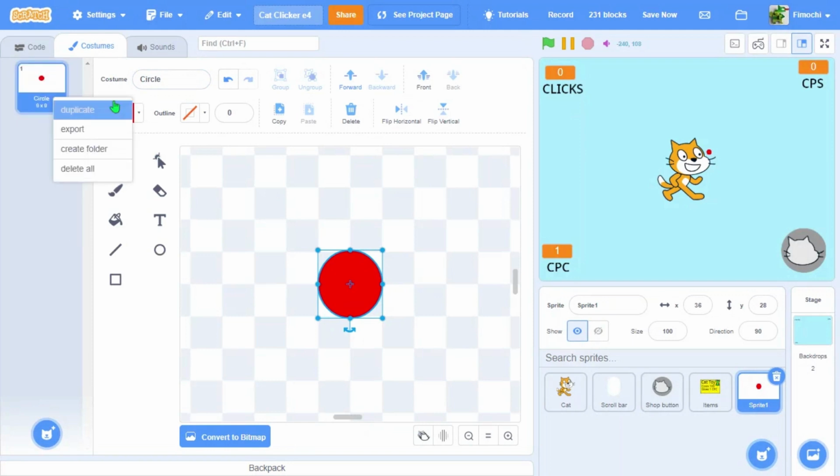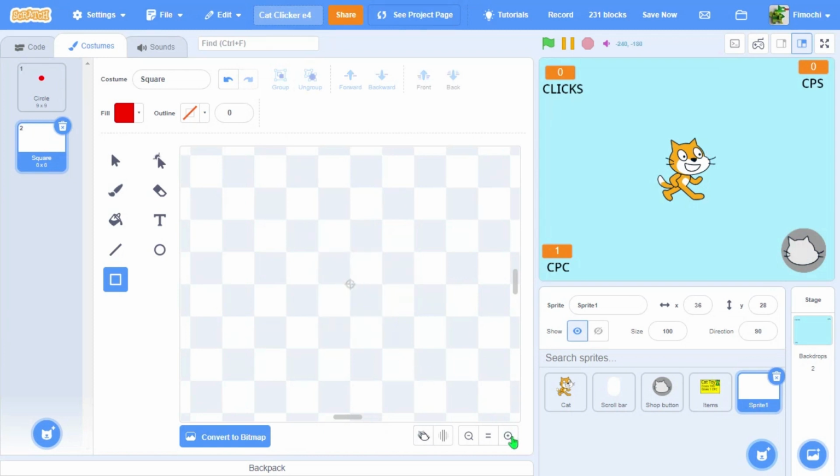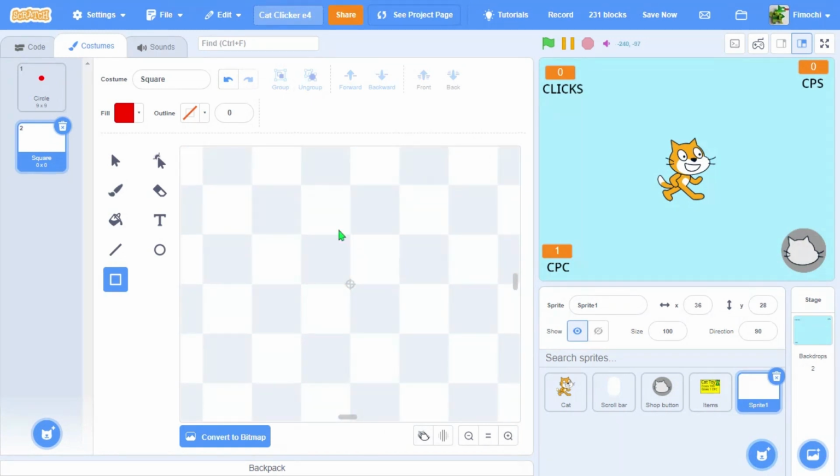Now next I'm going to create a square. So call this new costume square, and then press delete. Now I'm going to get the square, and starting from the top corner, I'm going to bring it down while holding the Shift key. So there's 4 squares here: 1 square, 2 square, 3 square, 4 square, and this is in the middle.